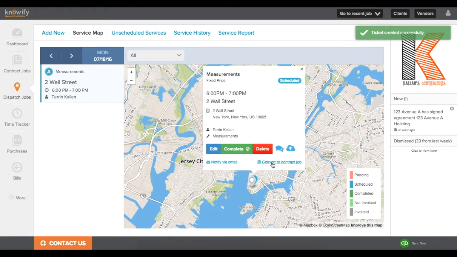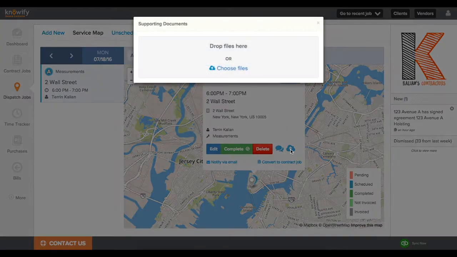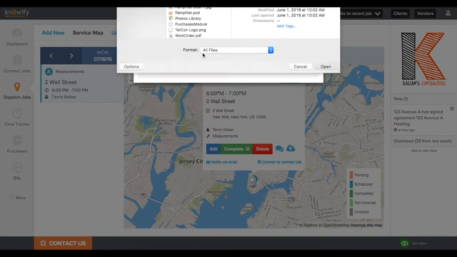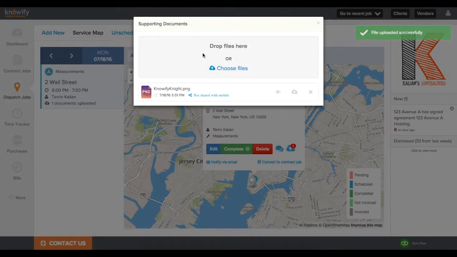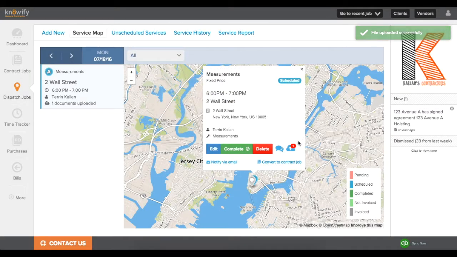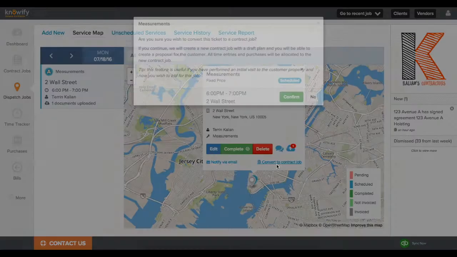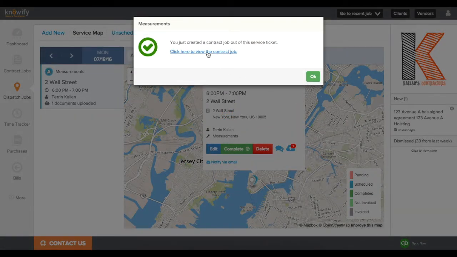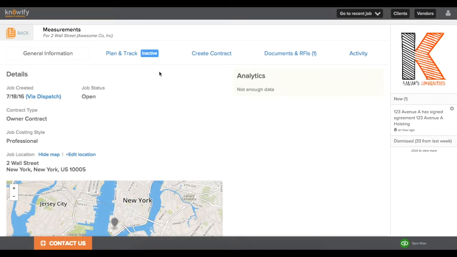You'll see that now there's this Convert to Contract Job button here, but you can also start with the ticket by submitting comments or even images that you uploaded from the mobile app when you're on the site visit. I'll upload my Knowify Night logo here. And then when you convert it to a contract job, all of this information will pull over into the Plan and Track section as a phase.